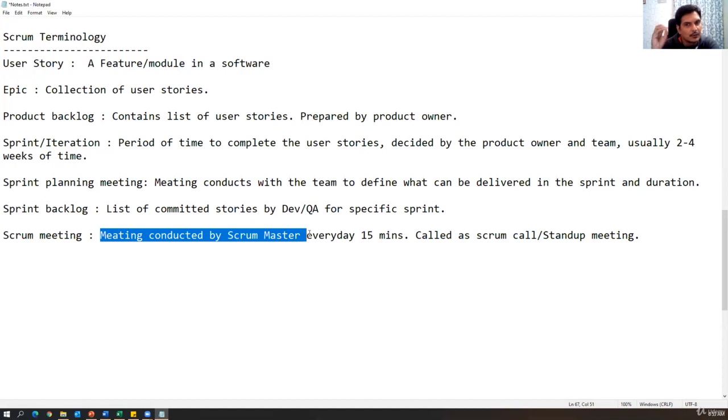Everybody will be involved in that meeting, and within the 15 minutes everybody should say their status. What tasks they completed yesterday, what tasks are planned today, and what tasks are planned for tomorrow. And if there are any blockers while doing their task, if they face any challenges, or if there is any delay, we have to clearly discuss it in this meeting. That is called a scrum meeting.